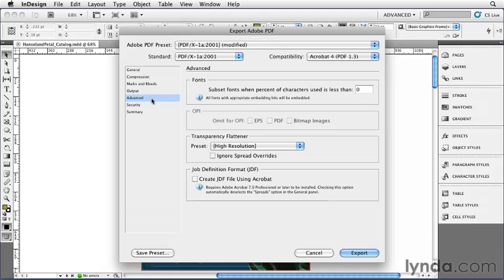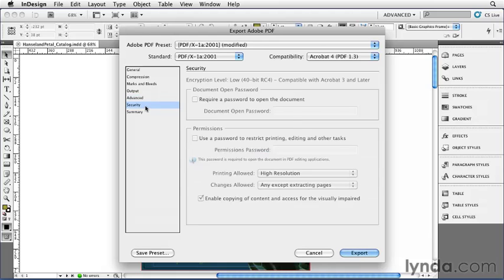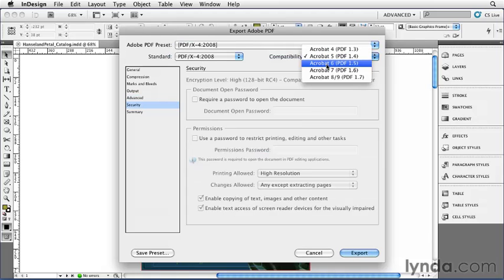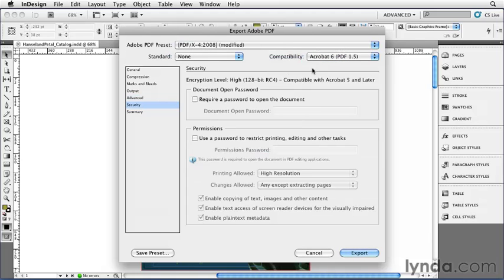The last pane you should pay attention to is security. You can't secure a PDF X1A file or a PDF X4 that you'll be sending to a printer, but if you set this to Acrobat 6 or later, you can require a document password. This would be fine if you're sending a PDF to a client and you don't want anyone else to open it except for them, but please do yourself and everyone around you a favor. You don't want to send a password-protected document to your printer anyway.